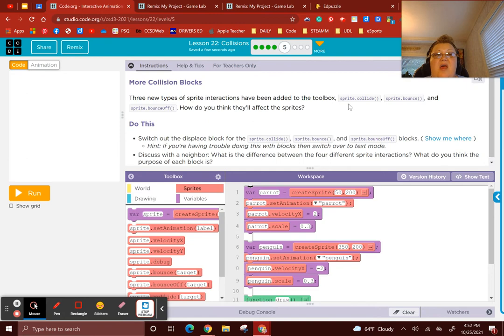Bubble number 5. More collision blocks. 3 new types of sprite interactions have been added to the toolbox: .collide, .bounce, and .bounceOff. How do you think they'll affect the sprites? Switch out the displace block with .collide, .bounce, and .bounceOff blocks.